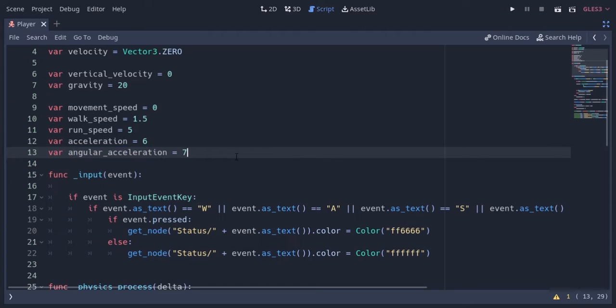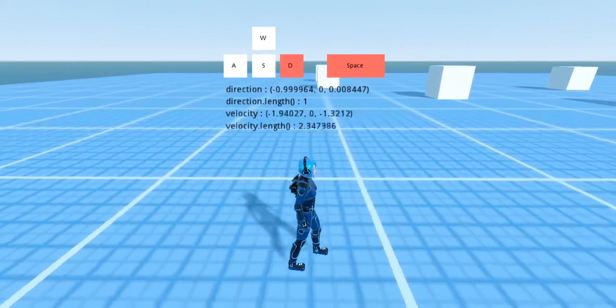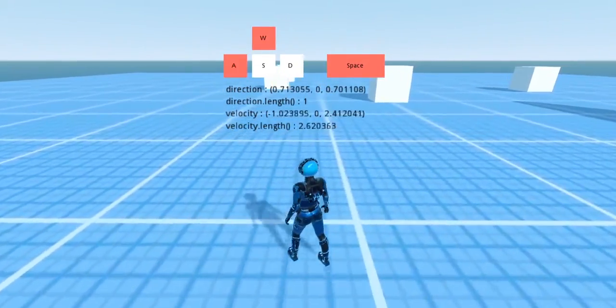I made the angular acceleration slightly bigger than the acceleration so that the player rotates towards the direction slightly before moving towards that direction. If I make the acceleration too small, then it looks like the player's running on a slippery surface. You can play around more with the values.